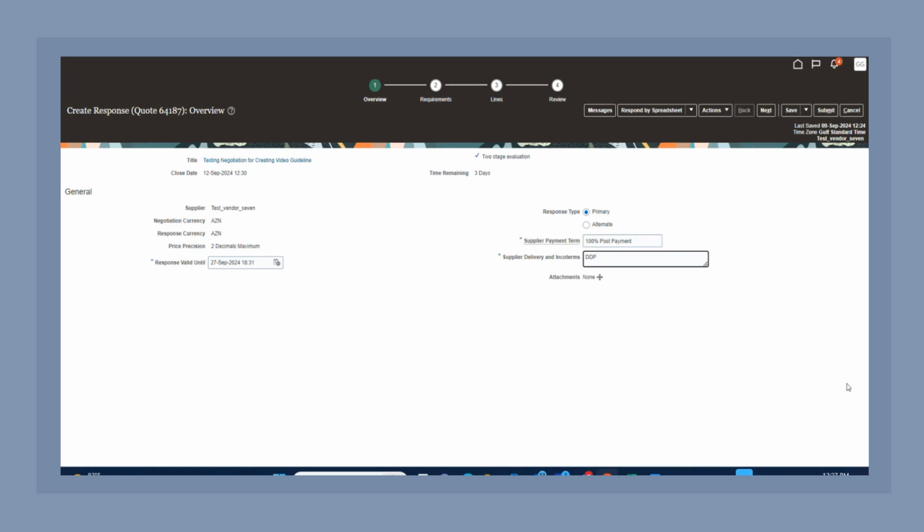Let me once again mention that in the Overview section, there should be no information concerning price. In the worst case, you may add technical document in the attachments, but not any document indicating price. If you are done with this part, in order to go to the next section, please press Next. Or alternatively, you can click Save and then click Requirements.